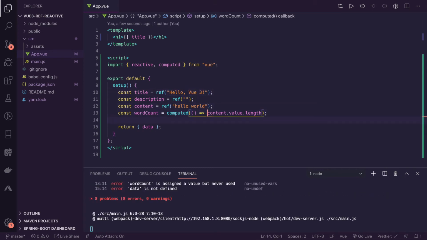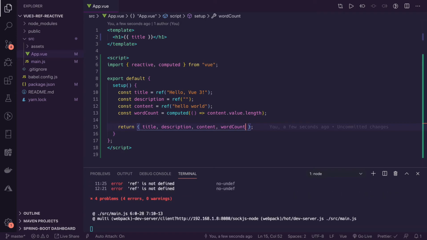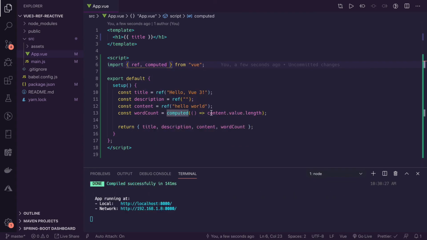Okay, so as I'm starting to create this, now what I need to do is go in here and say title, description, content, and word count. Ref is not defined, so we do that. So far this starts to work, right? All of these things are primitive values. We have a string, a string, a string, and a computed property.